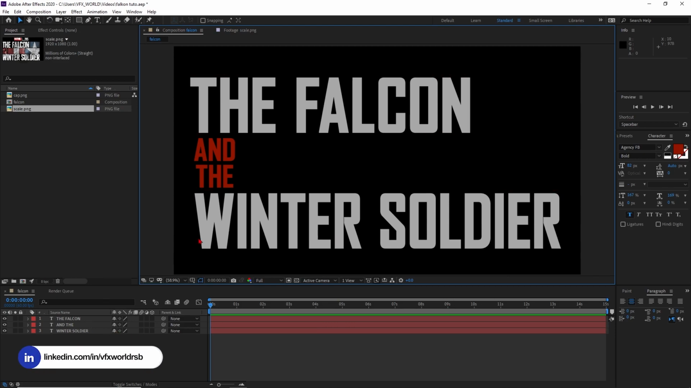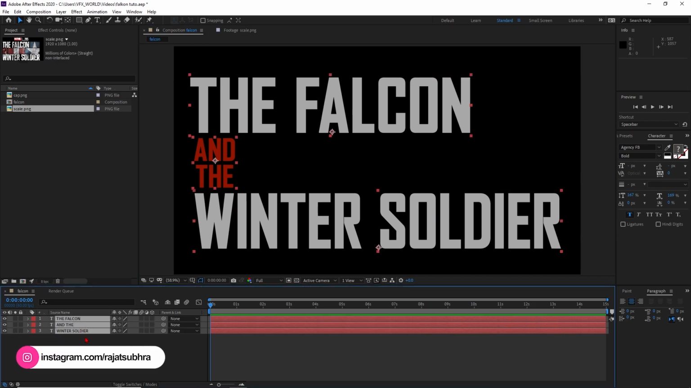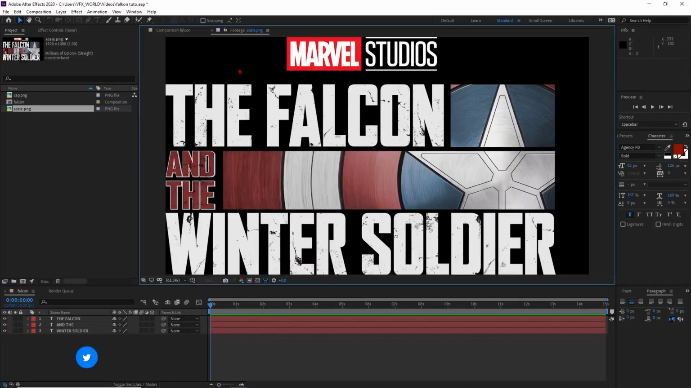As you can see, these are the three text layers: The Falcon and the Winter Soldier, and these three are right now in separate layers. And if you go to this main footage, which is the main image, you can find this image here with a very good box kind of thing, and also this Marvel Studios logo. Now we are trying to recreate this same thing here.